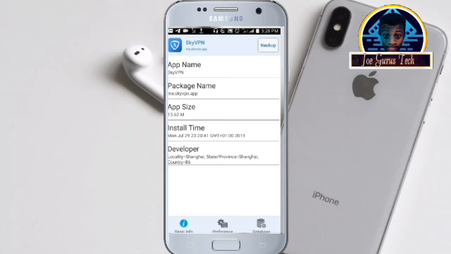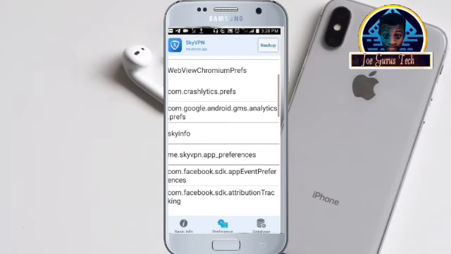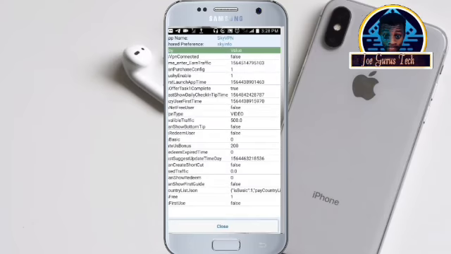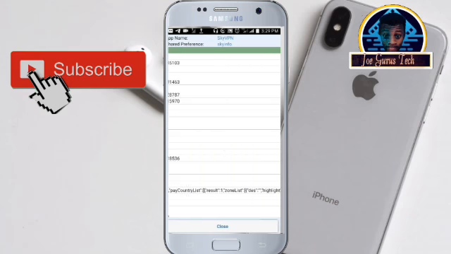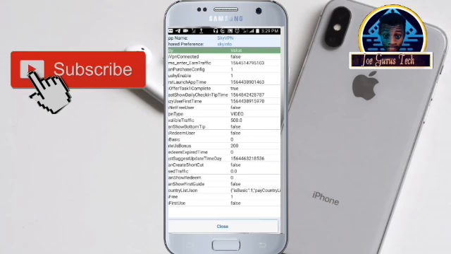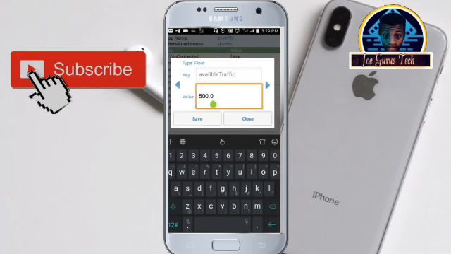Now you click on Preference. Now you scroll down and click on Sky Info. Alright, now as you can see, this is the information present on that Sky VPN. The available traffic we have here is still 500. From here you can decide to choose the amount of traffic that you want.